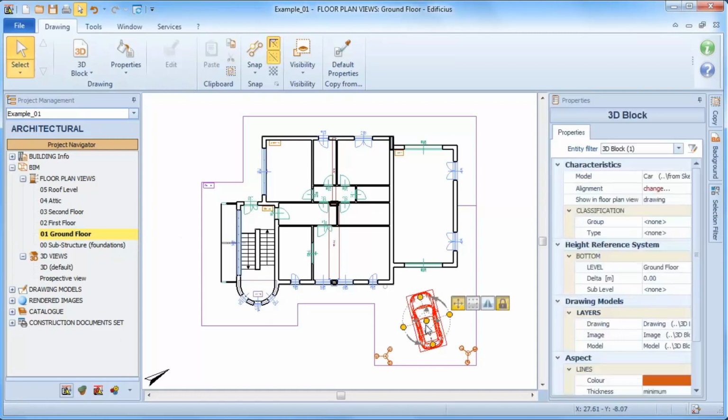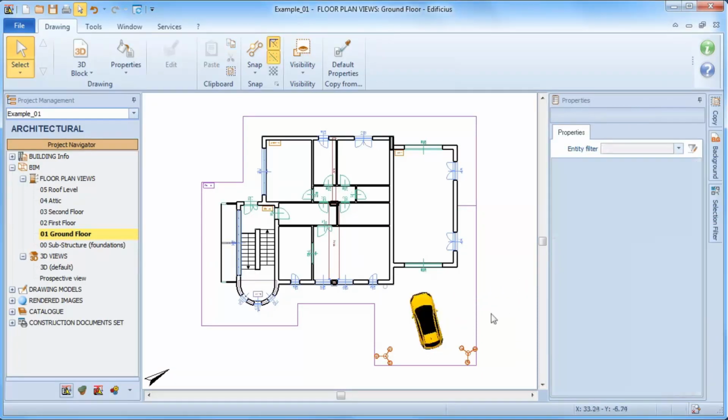Among the properties here, you can also decide how to represent the object in the plan view and define the different height reference system.